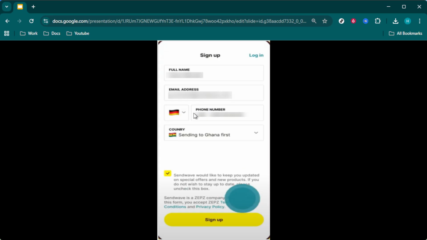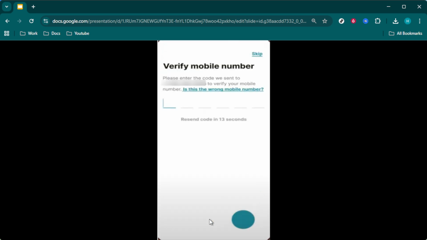This not only helps with account security, but is also crucial for verifying your identity. Don't forget to select your country from the drop-down menu. This will ensure that your account is set up correctly based on your location. After you've filled in all your information, go ahead and click on the Sign Up button. This will redirect you to the next stage, which is all about verifying your mobile number.